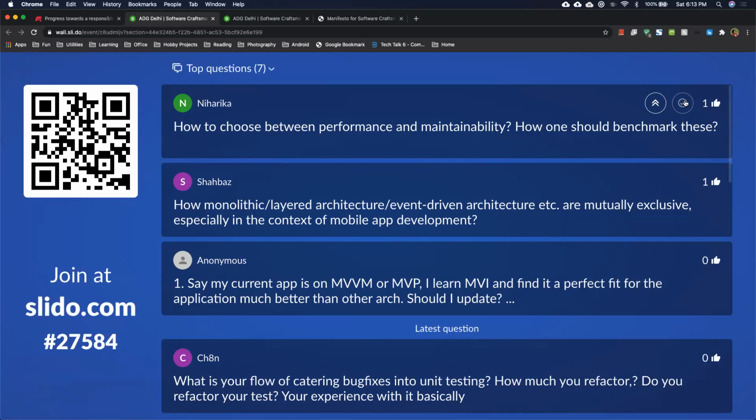So likewise, you can compare time to market, cost, and also performance and maintainability, which always go hand in hand. But to benchmark this, there is always one factor: how incrementally you can deliver changes to your customer. Hope Niharika has answered this.